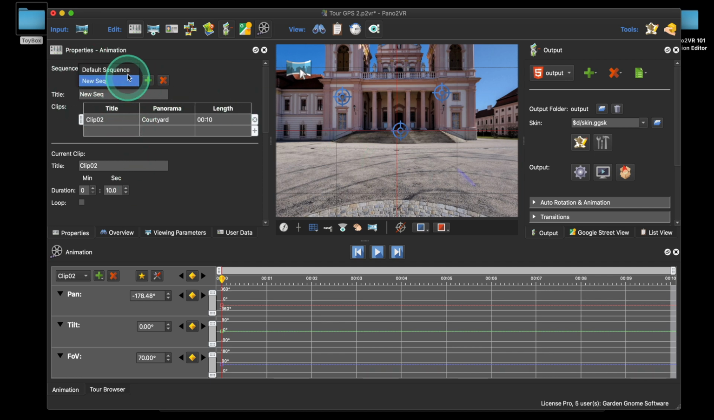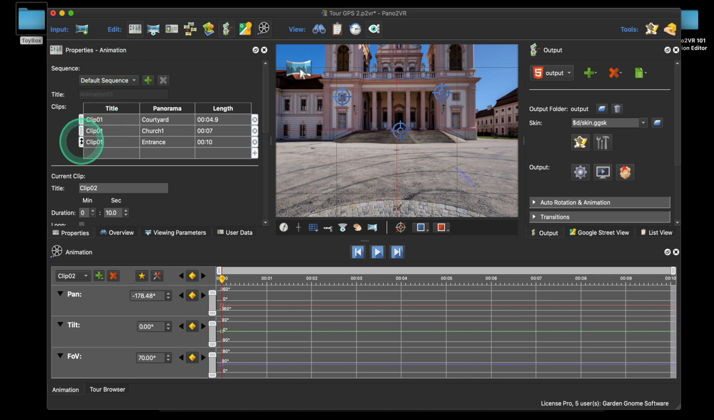Now again, with the clips, if I select the default, you can change them around. So we've gone courtyard, entrance, church, which would make more sense. I actually produced it courtyard, church 1 and then entrance, but you can just move them around and set whichever order you wish.